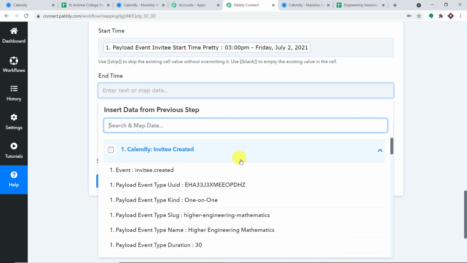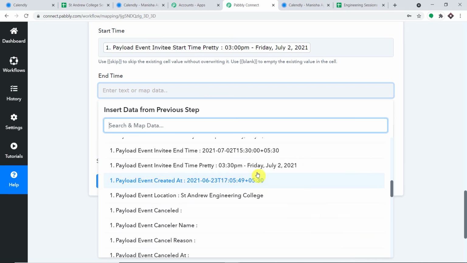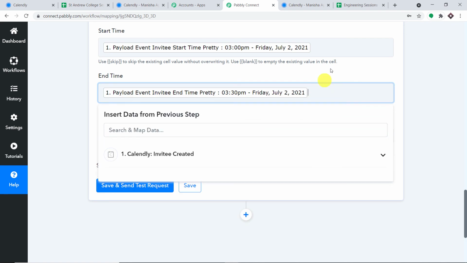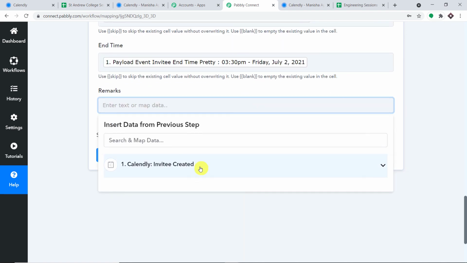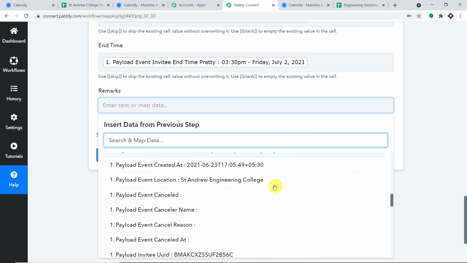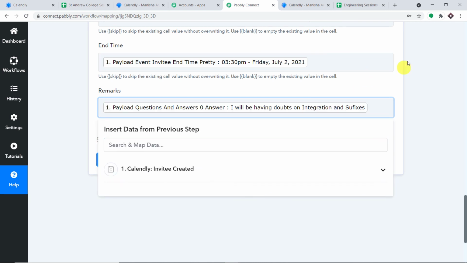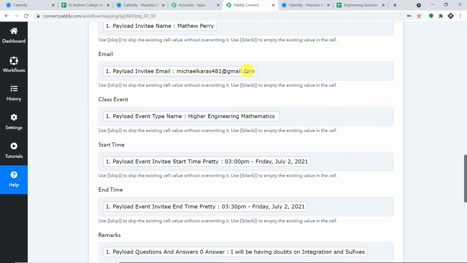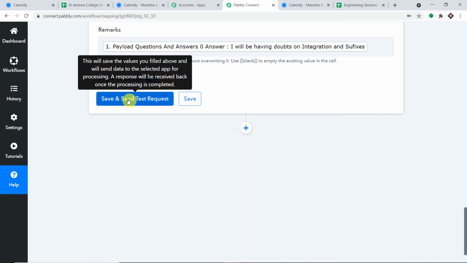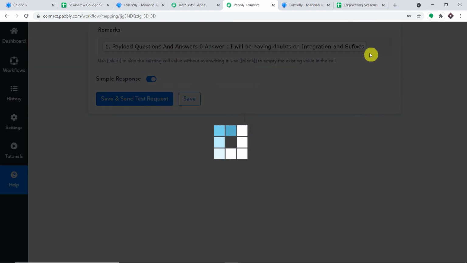Then we are going to map the end date time. So the end date time was 3:30 p.m. Friday, July 2nd, 2021. The remarks was something related to suffix or something. Let me just scroll down and figure out. I don't remember this remark. I will be having doubts on integration and suffixes. So we have mapped sufficient details. At this point, all you have to do is just click on save and send test request to send this data to this particular Google Sheet. So let me do that.